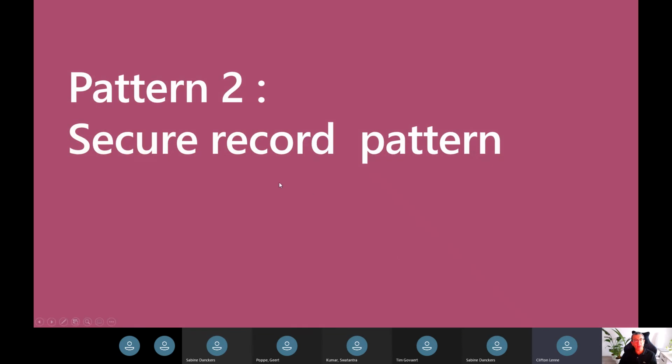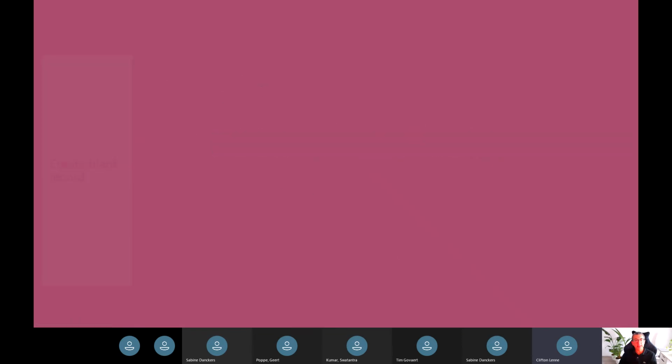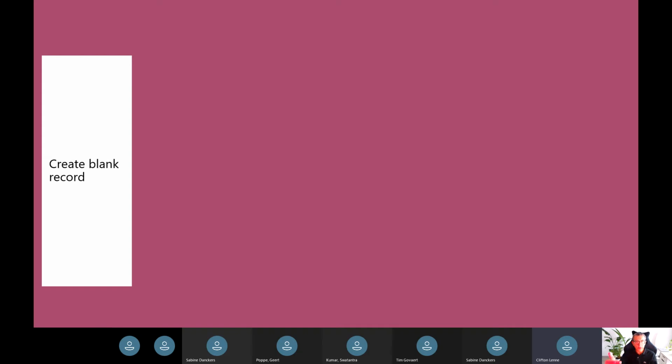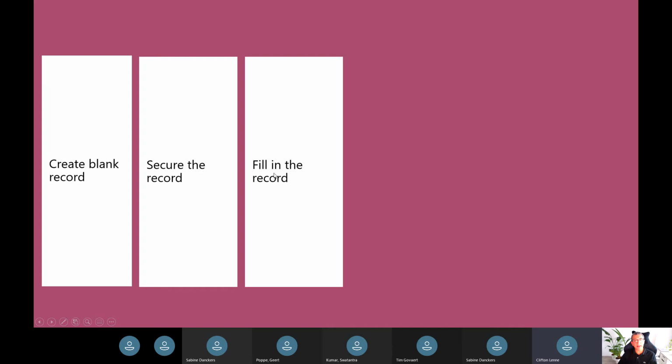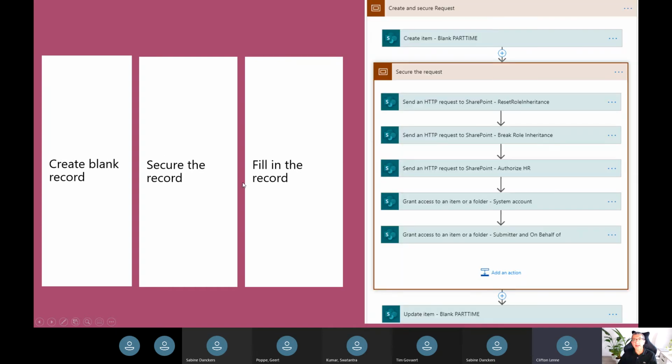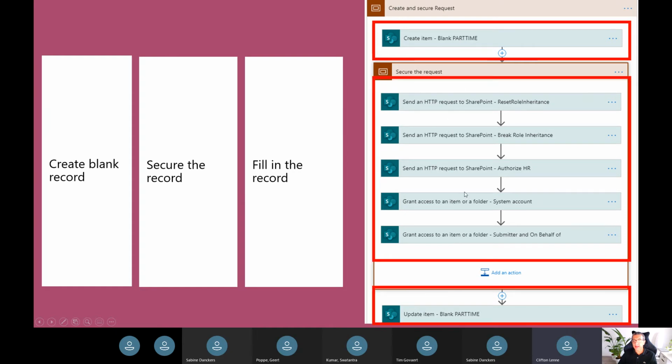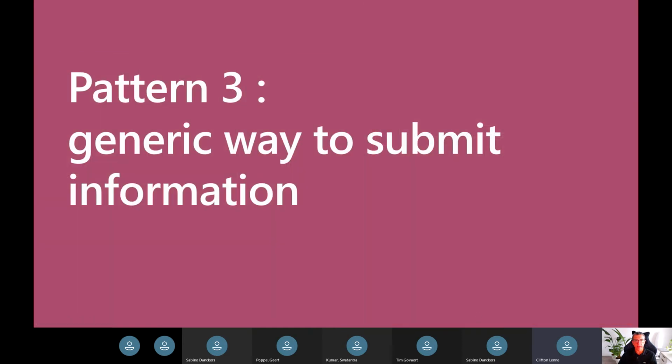Second pattern, I call that the secure record pattern. What is that? If you want to apply unique permissions to records, what I do is I create a blank record in the backend. I secure the record and then I put information in the record. So I put information only when it's secured. Typically, you see here, I create the blank record in SharePoint, for instance. I secure that. And then I put information in the record. So that's a good pattern.